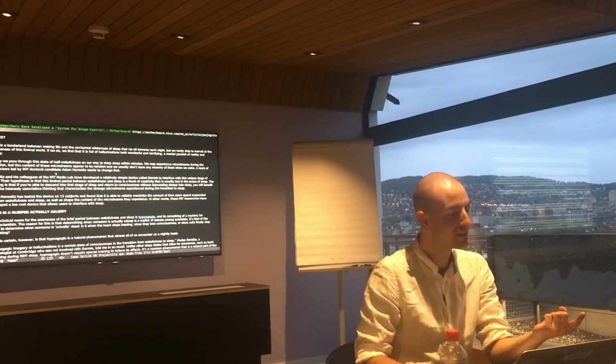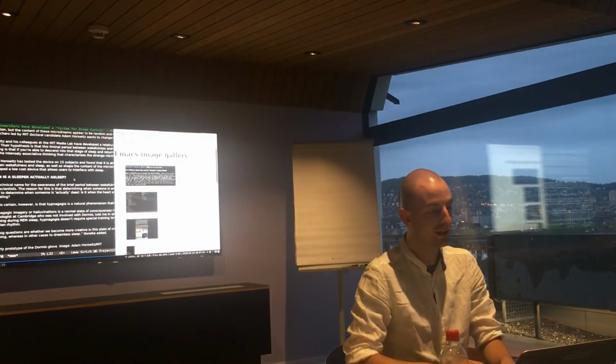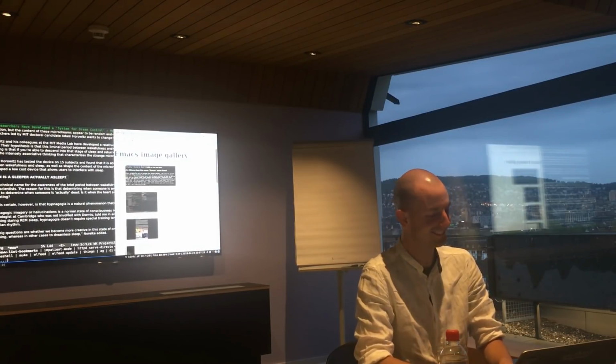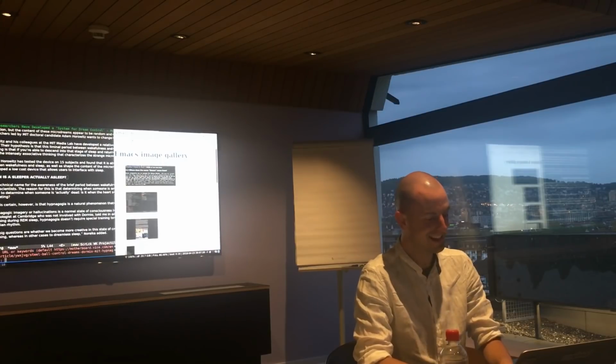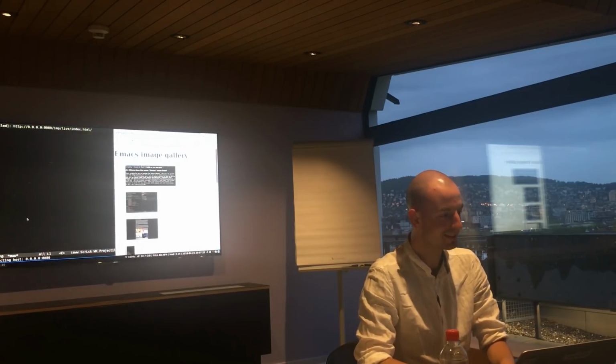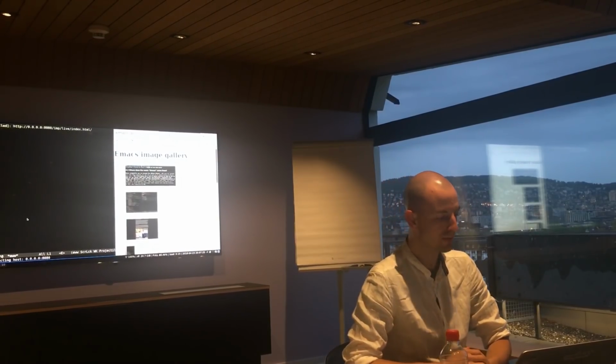So let's see your image gallery. Yes, we totally can do that, and it will work. It will just look better. It will totally look better. Yes. Is the browser built in? Yes, eww is totally built in.